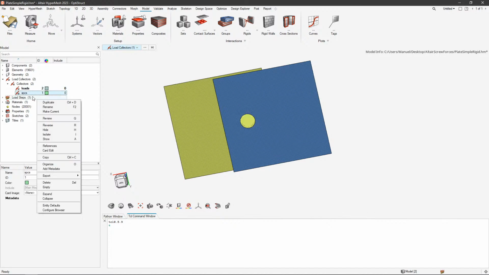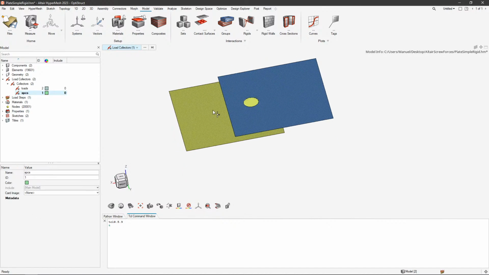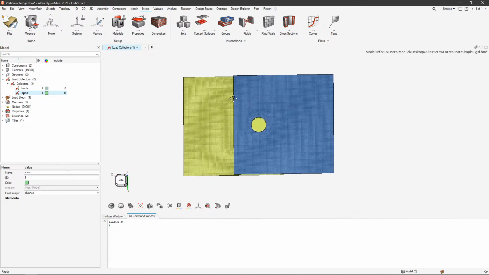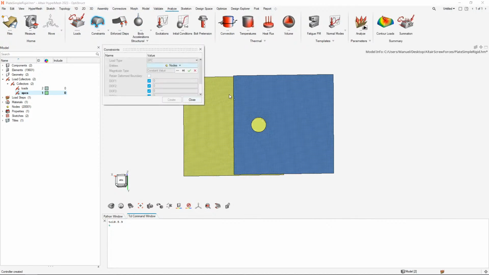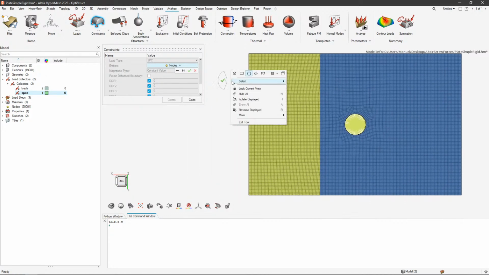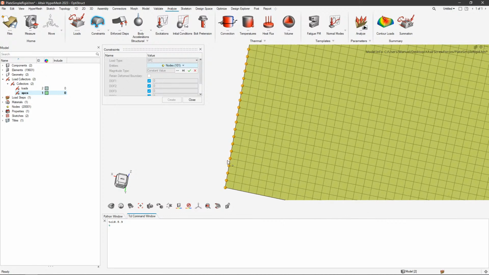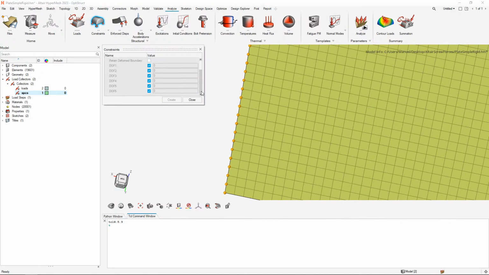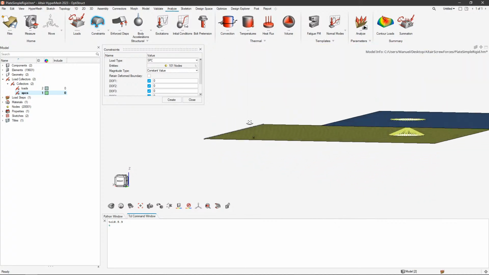So I have two load collectors here. The first one is the SPC, and I always start with the SPC. So I would like to hold this plate into place. So we will apply a do not move constraint here. And again, we will just select the nodes. Yeah, so that's one line of nodes, and you see by default all of the degrees of freedom are checked. So that means they are active, and that means this side is completely fixed in all directions.